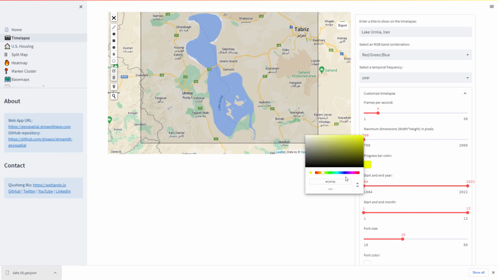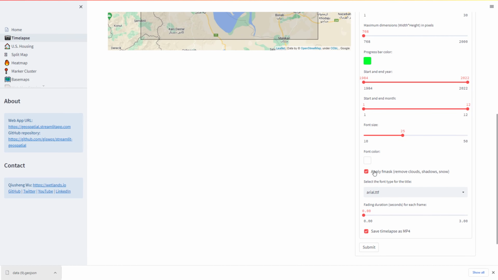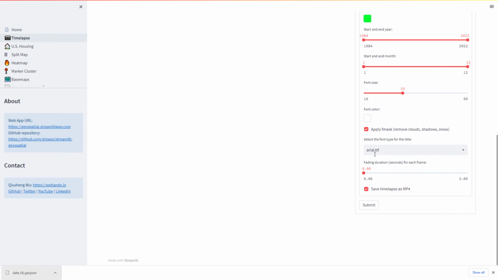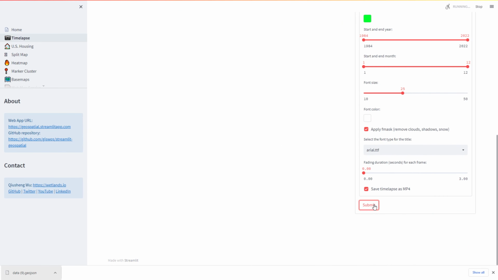Maybe let's change the progress bar to green. The years, I want from 1984, that's the beginning, all the way to the end, 2022. I want all the months included. Font size, I think by default it's 30. I have changed it to 25. Font color, font type, and so on and so forth. Once you have selected all of these, you are ready to click Submit.